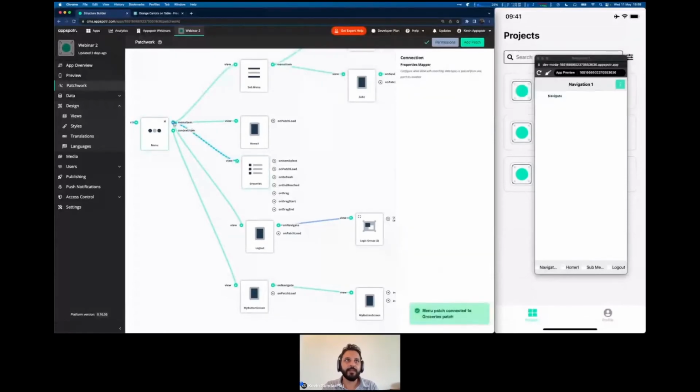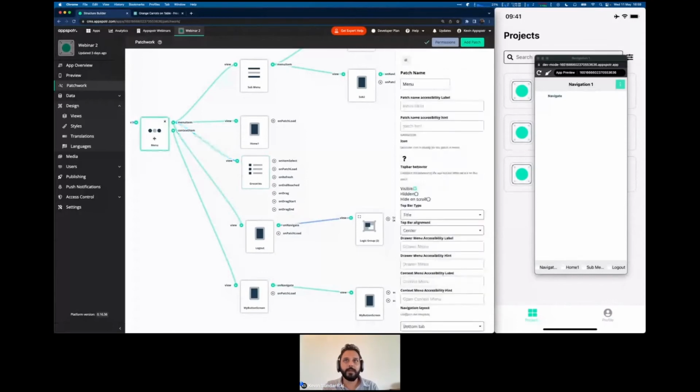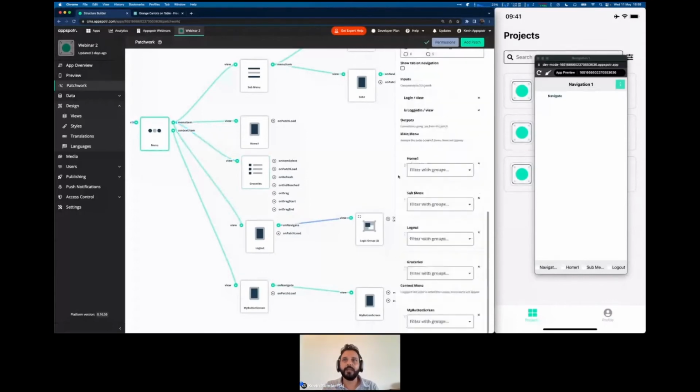Same as last time, I dragged from the menu to the screen that I wanted to connect together, and both patches are connected, and now it's a part of this menu. For the demo's sake, what I'm going to do is pull the groceries up. I didn't do this last time. This is the order of the tabs in here, left to right, top down.